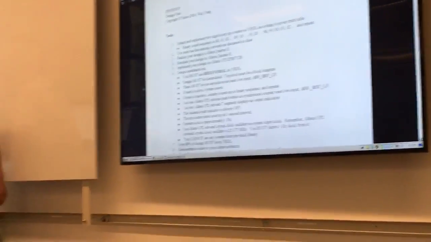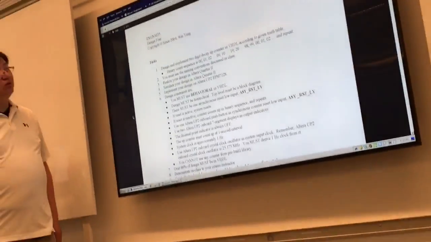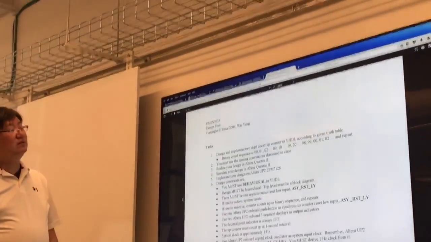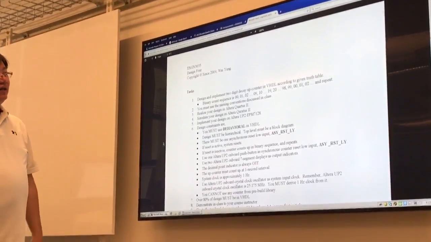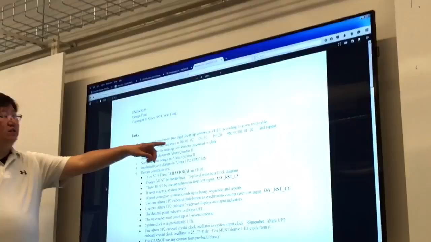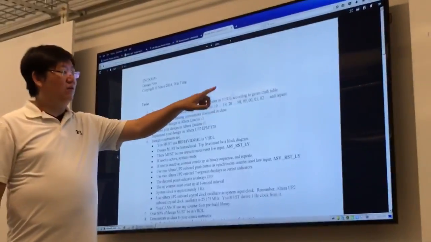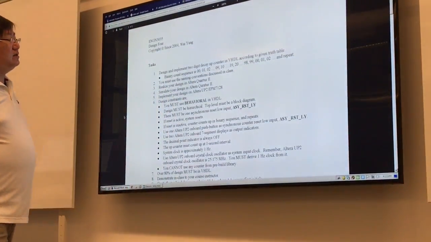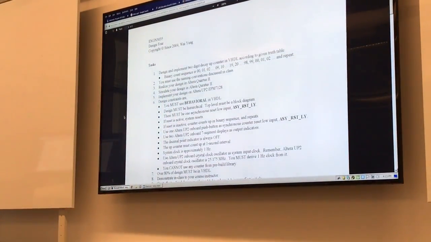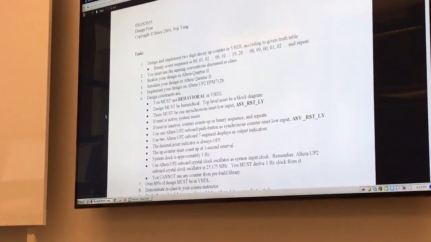The description: you need to design and implement a 2-digit decade counter, an up counter. The counting sequence is 00, 01, 02, and so on up to 99, then back to 00, 01, 02. To do this, you need to have a reset so that you can reset the counter.